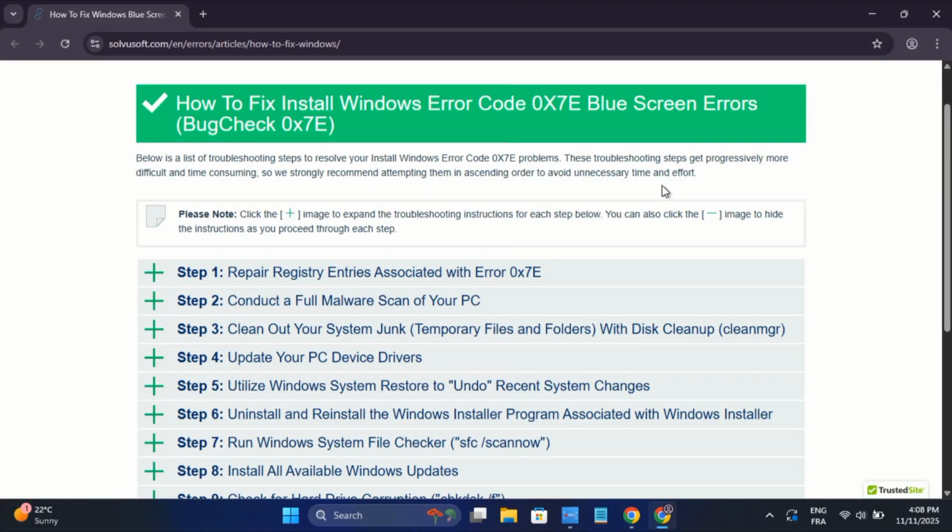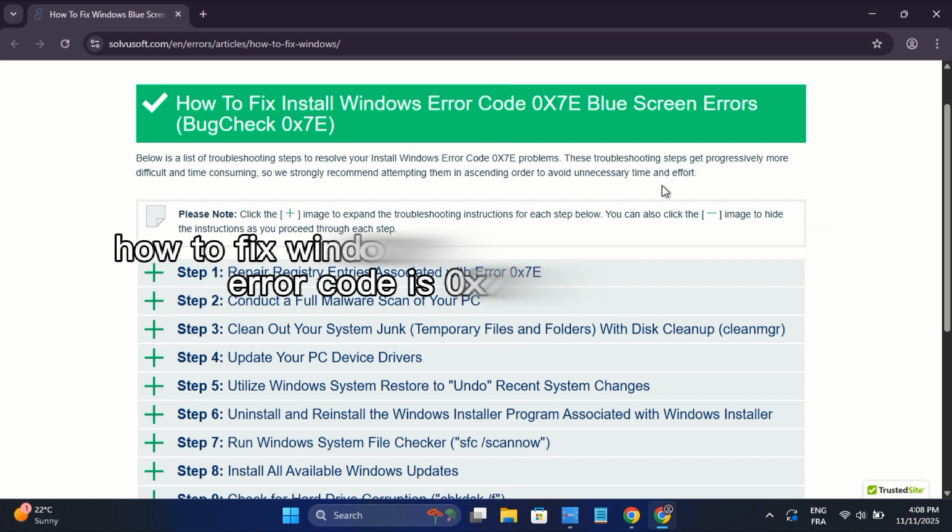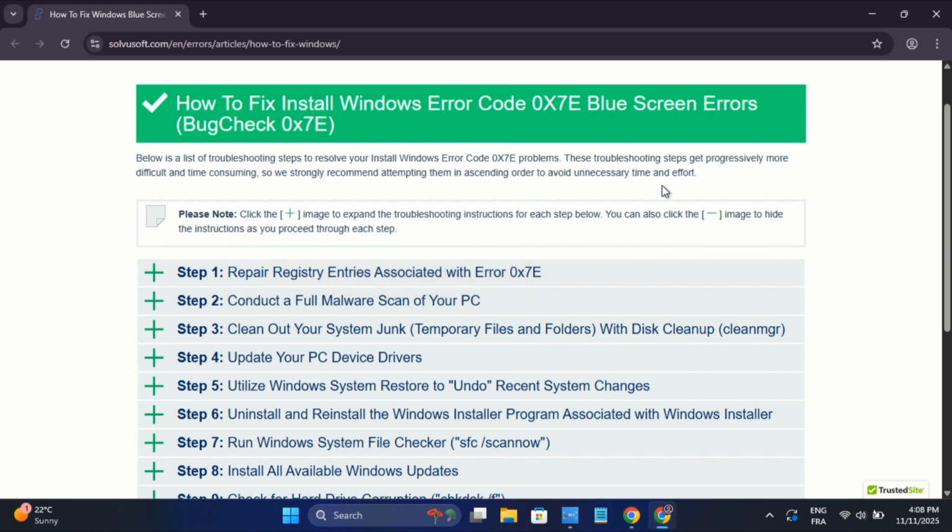In this video, I am going to show you how to fix Windows error code 0x7e. So this should be a quick and easy process video. Now the first step to repair is manually editing the Windows Registry to remove invalid Windows error code entries.